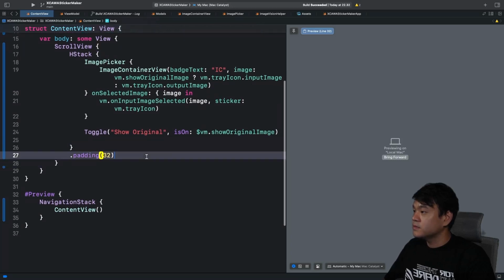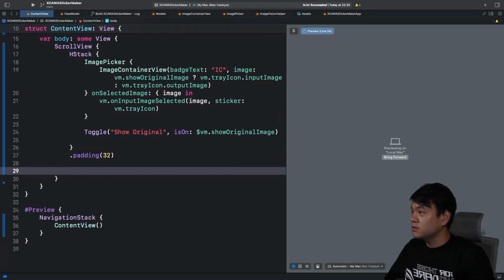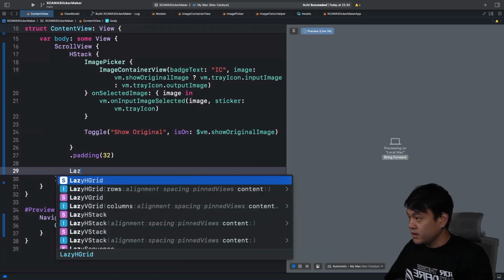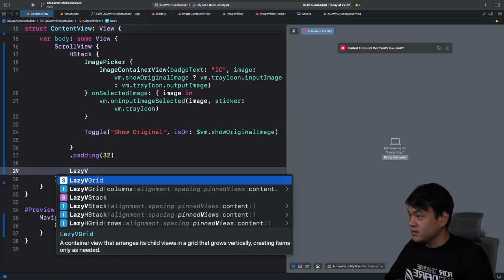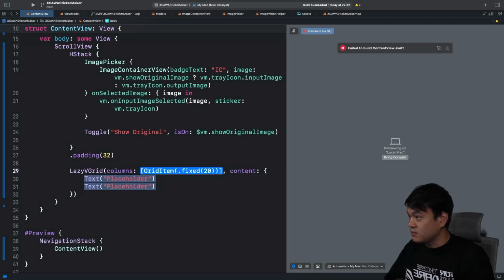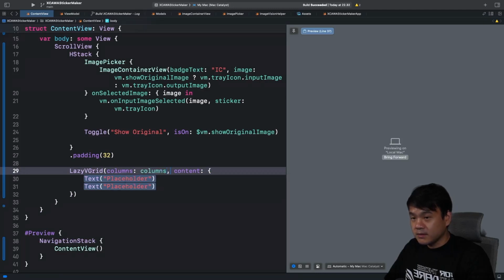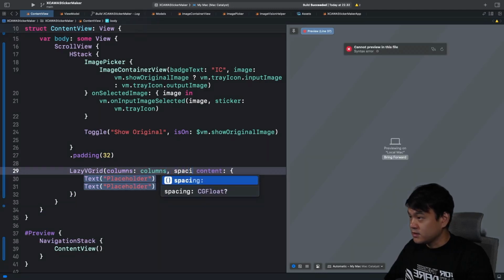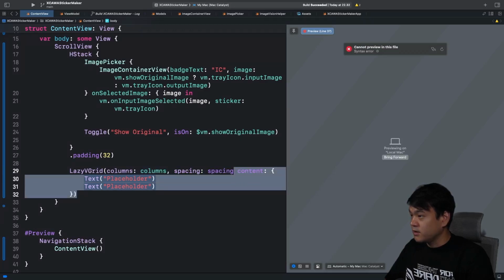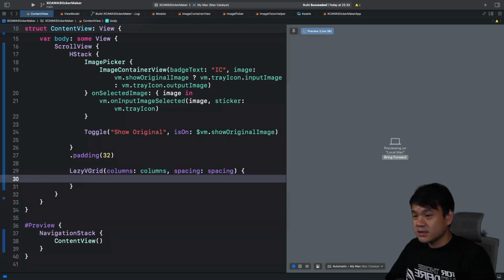Now let's continue on the edge tag. We need to use this LazyVGrid. For this we can simply pass these columns. We can simply pass our column slot in here, as well as the spacing. For the content we can simply use ForEach, passing the array of stickers. It's already conforming to Identifiable.